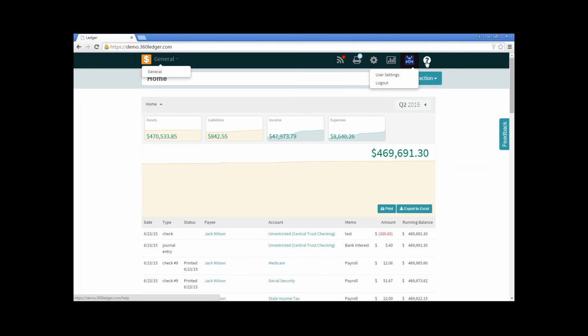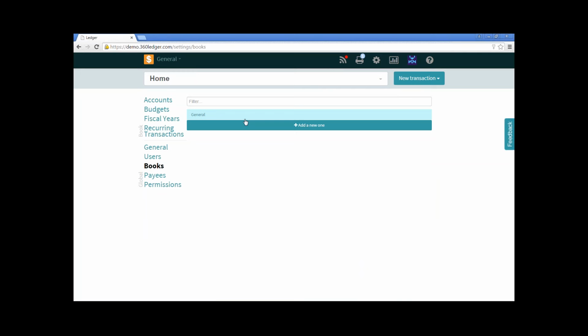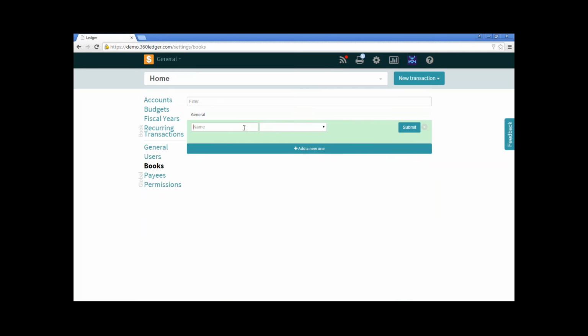So let's go ahead and create a book. To create a book, you'll click the cog here at the top, go down to books, and click add a new one. I'm going to add in preschool since we already have a general fund or a general book here.